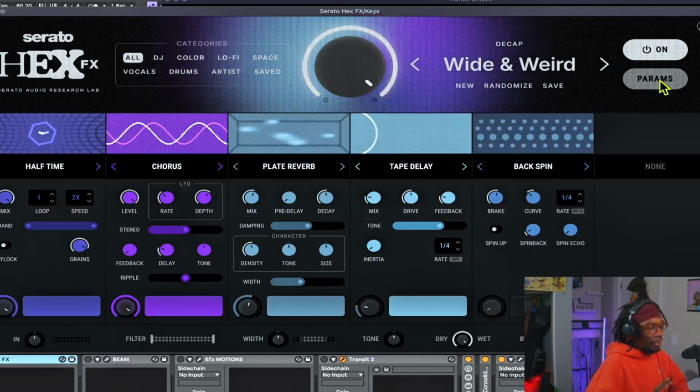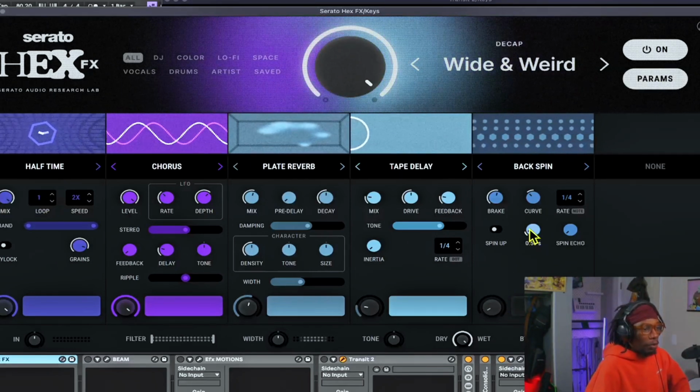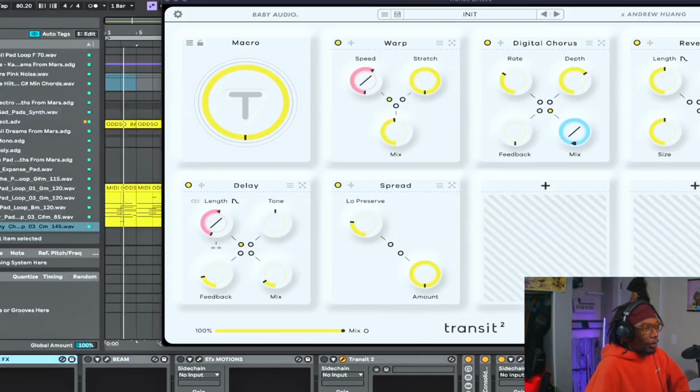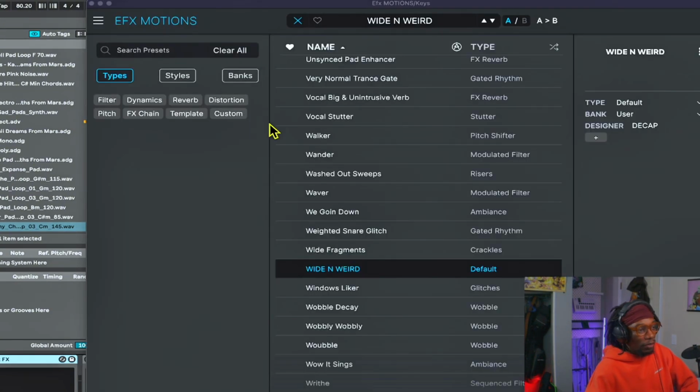Here's the thing that sets this apart from all of them. There are no macros. You can't macro anything. And one thing that all the others have in common is that they are very macro-centric. Trying to recreate all of this almost makes these look like they're not as superior as Hex FX, but in actuality, these aren't being used to their full potential. Dynamics in Mix, in Transit 2, that's something that's very unique.